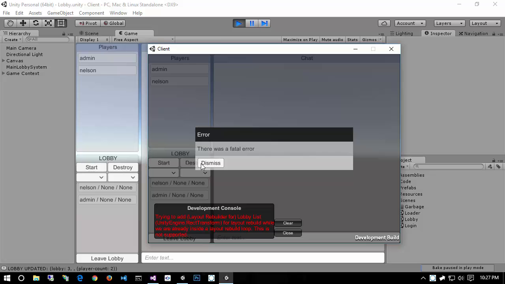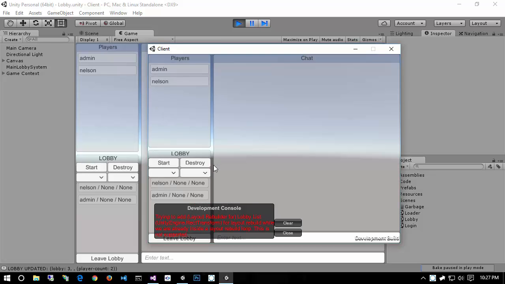And if we hit destroy or start, it'll say there was a fatal error. And that's because on the server side, we have it throwing a not implemented exception. But anyway, so that is that.